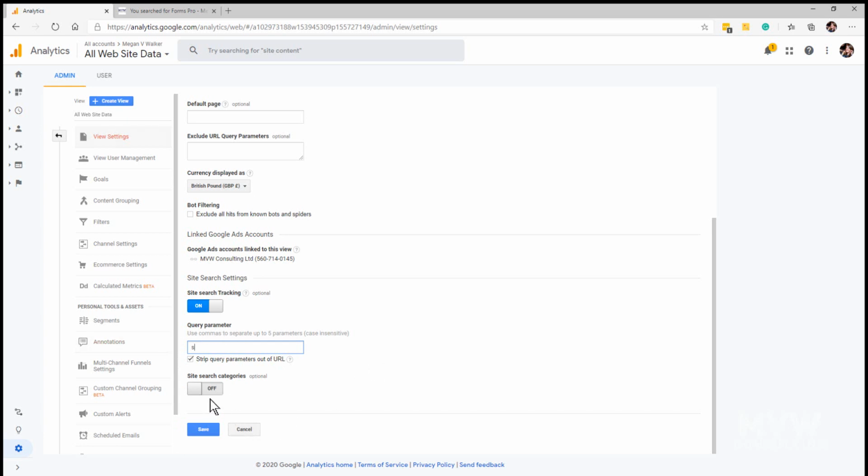If we had something where we could do a search and then within the search drill down further into different categories, we could turn that on as well, but I don't have that functionality, so I'm sticking with that as the parameter.